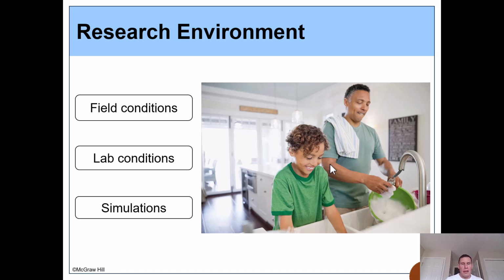The research environment: are you doing it in a lab? Is it in the field? Are you just simply simulating it? There are different experiences that come with these. There are different costs that also come with these.